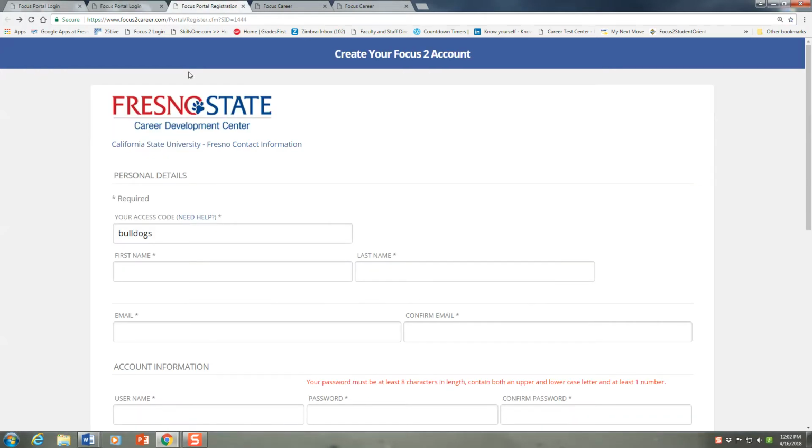Once you register, it will take you to the account information where you will put in your personal details and your account information. Our access code here at Fresno State is Bulldogs. So remember that aspect, that it is Bulldogs. It will not naturally be populated, but you will have to type it in. You'll put in your first name, your last name.